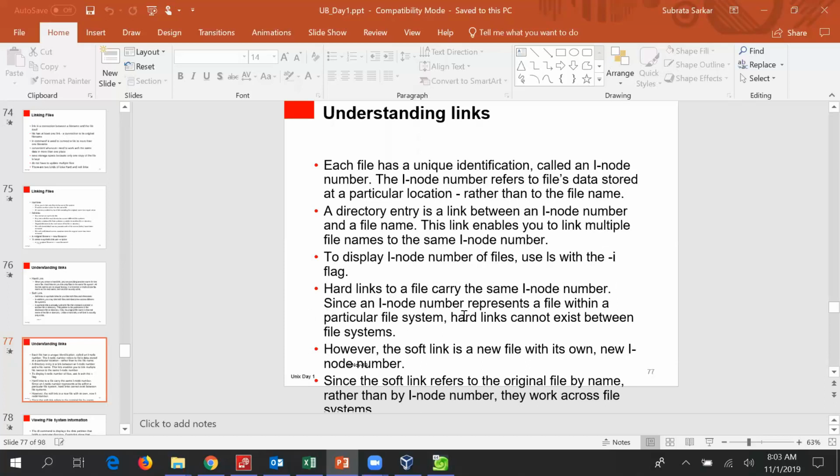Since an inode number represents a file within a particular file system, a hard link cannot exist across file systems. However, a soft link is a new file with its own new inode number. Since a soft link refers to the original file by name rather than by inode number, this works across file systems.